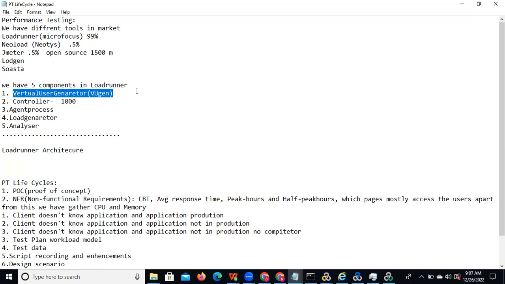What is the virtual user generator? Anyone can answer? What is the virtual user? To generate a script from a user point of view. Yes, we can record the script, and to generate the script statements, we use the virtual user generator. What is the controller?